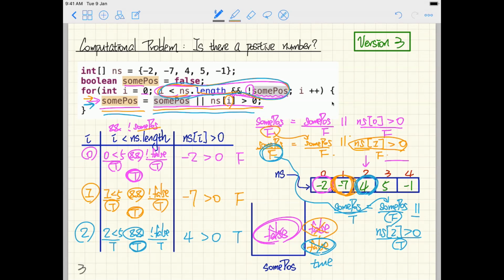Okay, 2 to 3. And now we're going to evaluate the state condition over here for the fourth time. The value for I is 3, which is less than 5, which is true, which means the index value being 3 is still valid. That's okay. However, what about the other half of the conjunction?